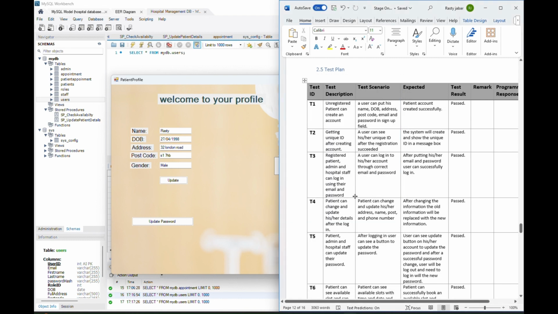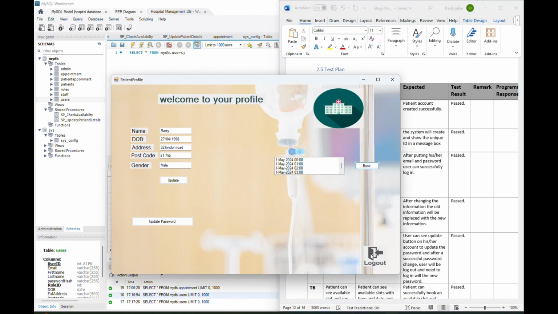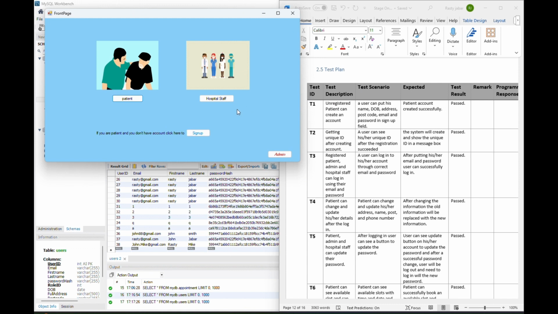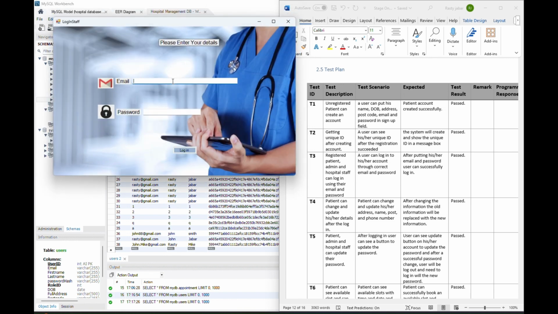This was all the tests and all the functionality for the patient profile, from changing the details, changing the password, and also booking an available slot. Now I will go back to the main page and I will try to log in as a hospital staff. So this is a hospital staff member that I created before, sarah@gmail.com.